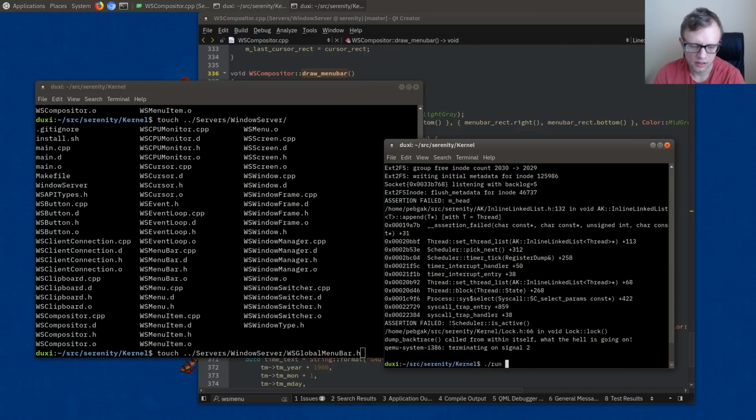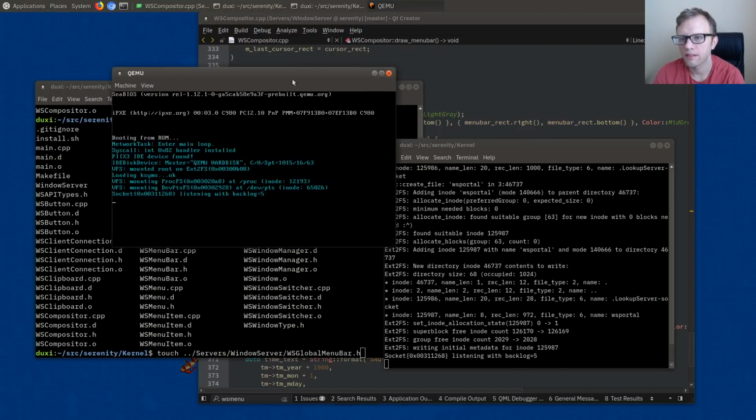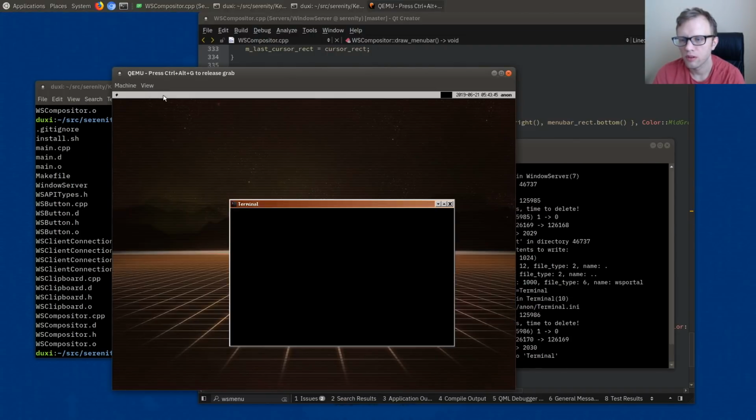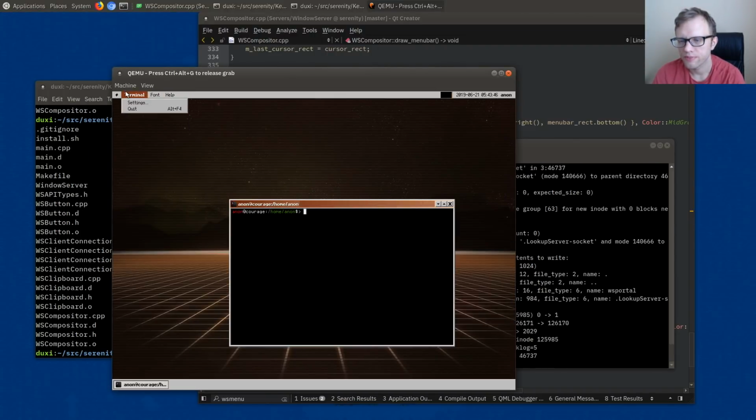And then each entry in the menu bar is a menu. So these here are menus. Terminal is a menu, font is a menu, and so on. And then these here are menu items. And this type of thing here is a menu separator, but that's not a separate class, it's just a kind of menu item. Anyways, those are the main classes.